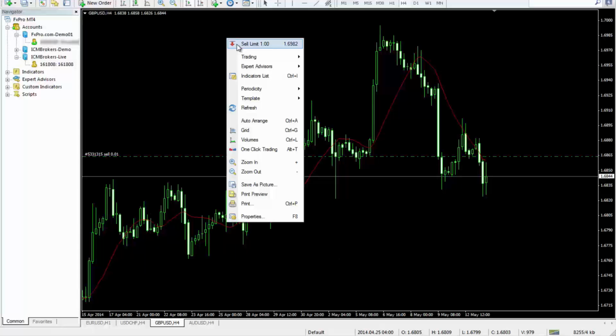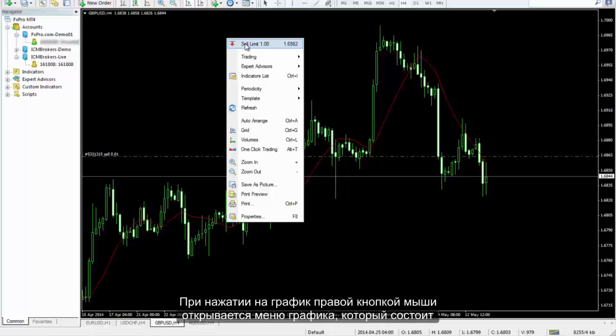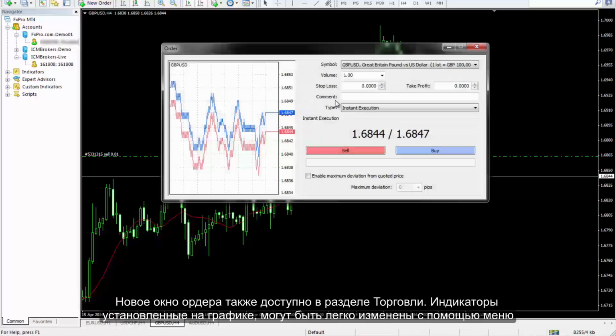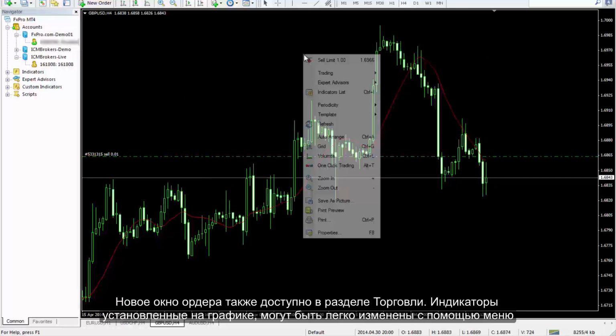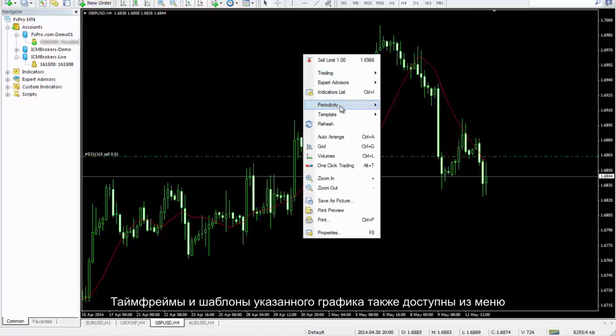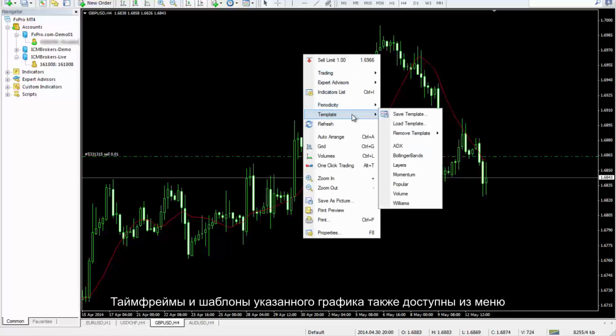Chart menu. If a trader right-clicks the chart, the Charts menu opens that consists of various noteworthy options, such as sell or buy and stop or limit, which is in the trading section. The new order window is also available in the trading section. Indicators attached to the chart can easily be modified via the menu. Time frame and templates of the specified chart are accessible from the menu too.